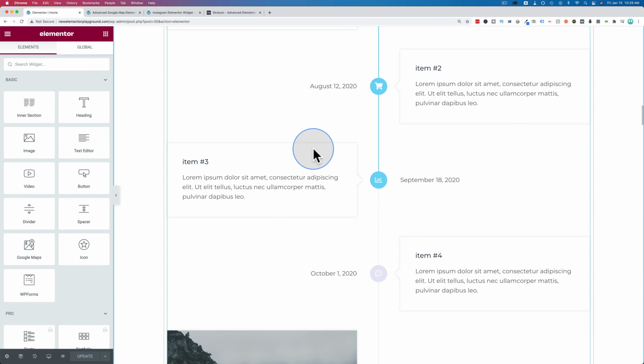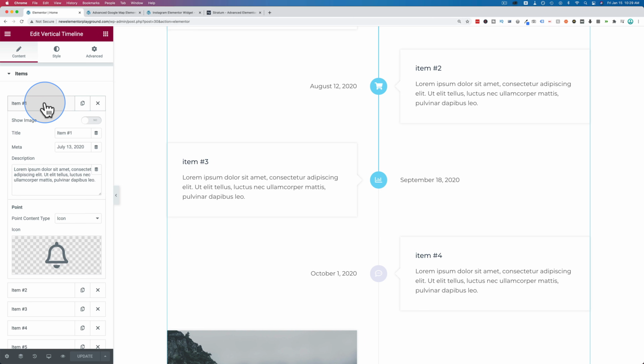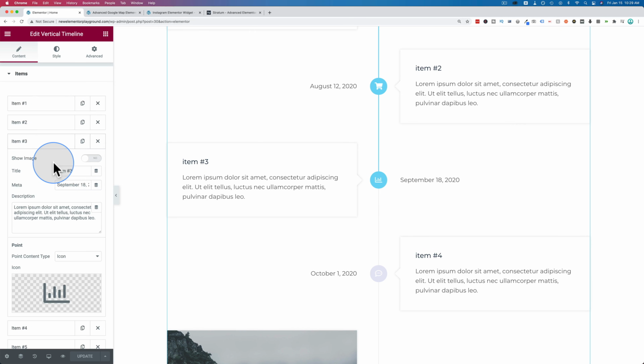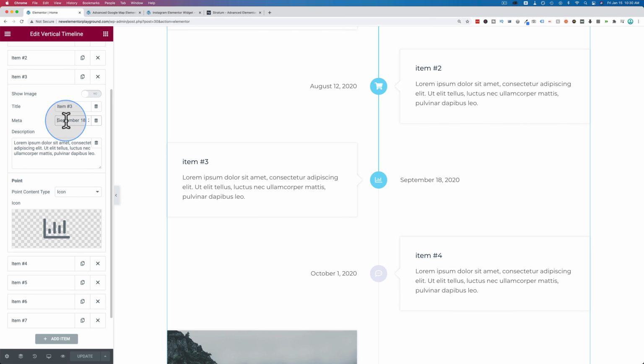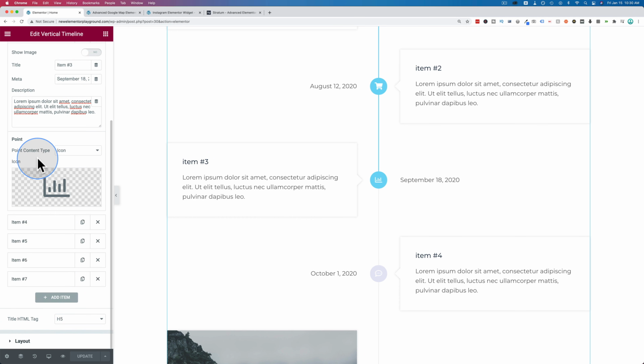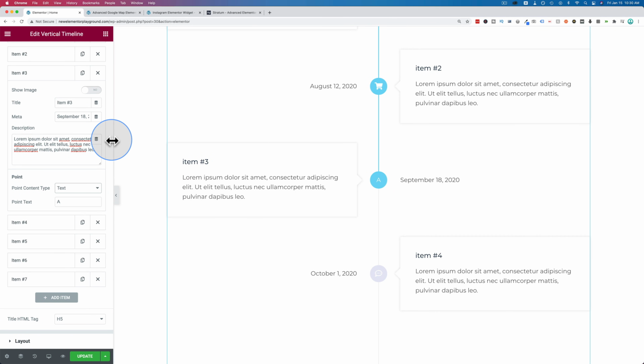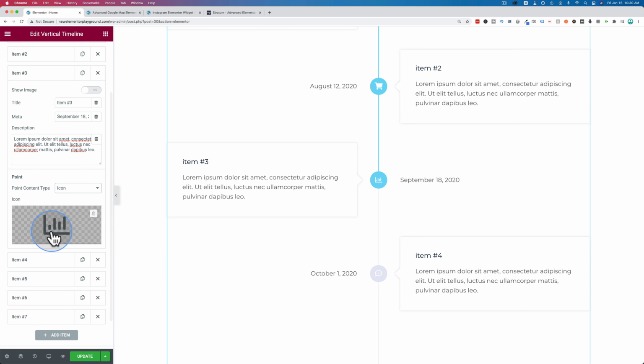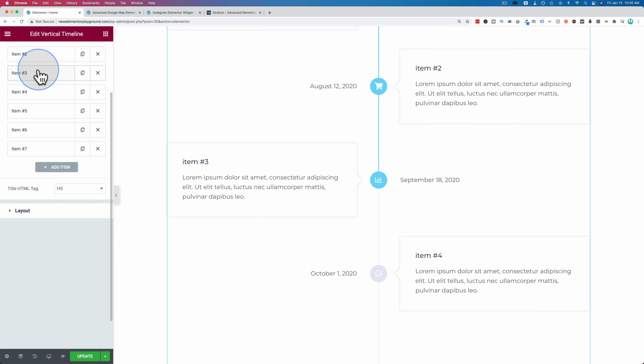So if I click into here, we can add items really easily or remove them. In any item, you can change the title, the meta information, the date in this case. It could be whatever you want, really, but the date makes a lot of sense for a timeline. The description here, all these can be connected to dynamic tags if you want to. And you can change the icon. You can also just have text in that spot. I prefer the icon. You can have them all be different icons, have them all be the same icon, whatever you want to do. You can easily add more items, take them away.